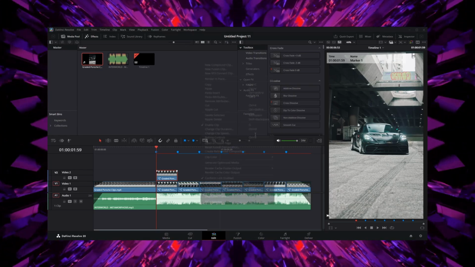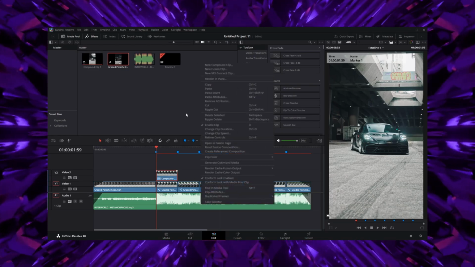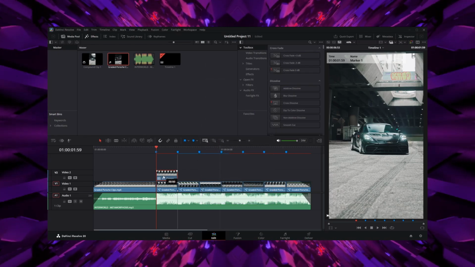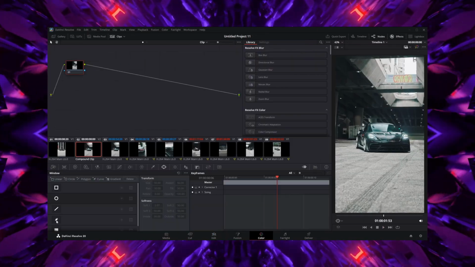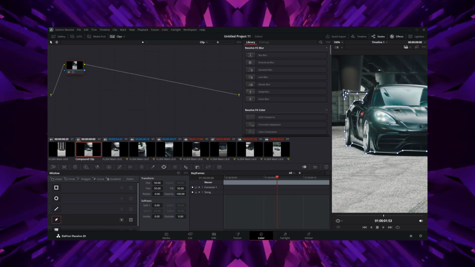Then right-click the copy, make it a new compound clip, and right-click again to open change clip speed. Enable freeze frame and hit OK. Move the frozen clip a bit before the original and cut off the rest. Now let's jump into the color page. Grab the curve tool and mask out the car.